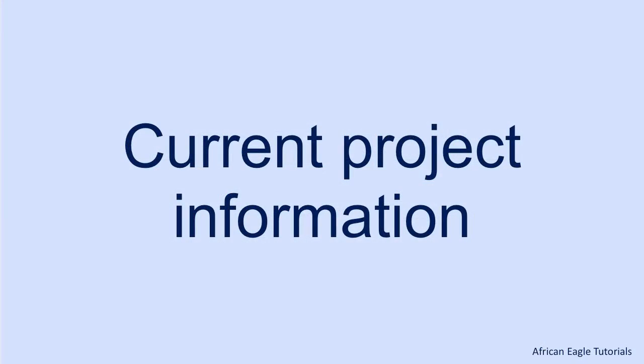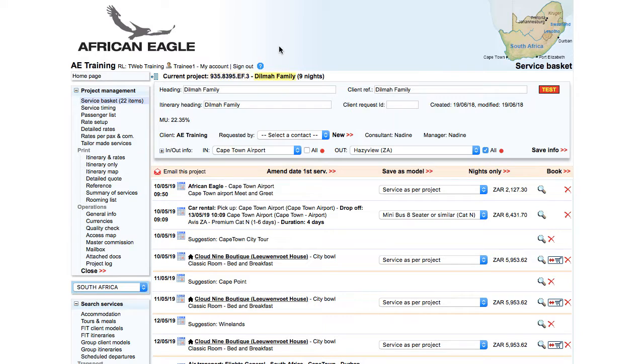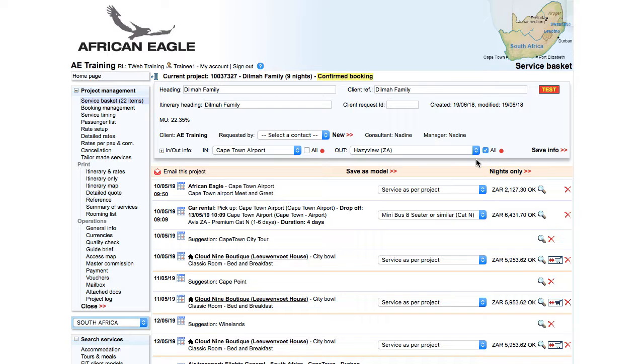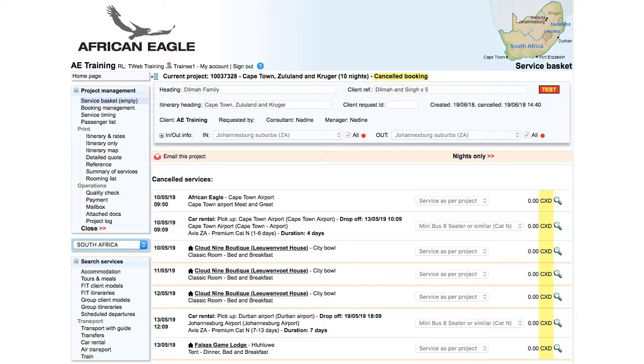For a new project, the header displays the reference, heading, and number of nights in brackets. If the itinerary heading is different from the heading, the itinerary heading is displayed instead. For a booked project, the reference is different, and in addition to the heading, the stage is displayed. For example, booking request, if one or more services remain to be confirmed, or confirmed booking once all the services have been confirmed, or cancelled booking, as the case may be.